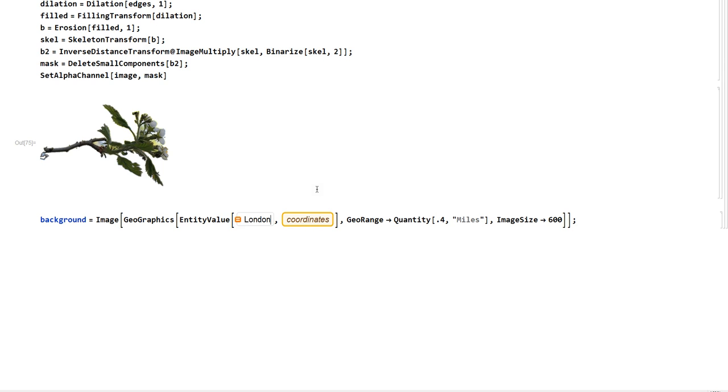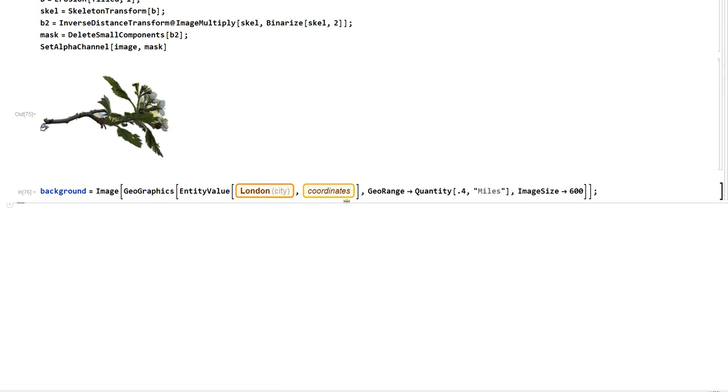And essentially, what we're going to do here is focus in on the city of London, within a range of 0.4 miles around the coordinates. Let's try that again. London, UK. Yeah, there we go. So we got the city of London, and as an entity, I might go into that in a later video as well. Essentially, we're going to go in a range of 0.4 miles around this and create an image of the map of London.